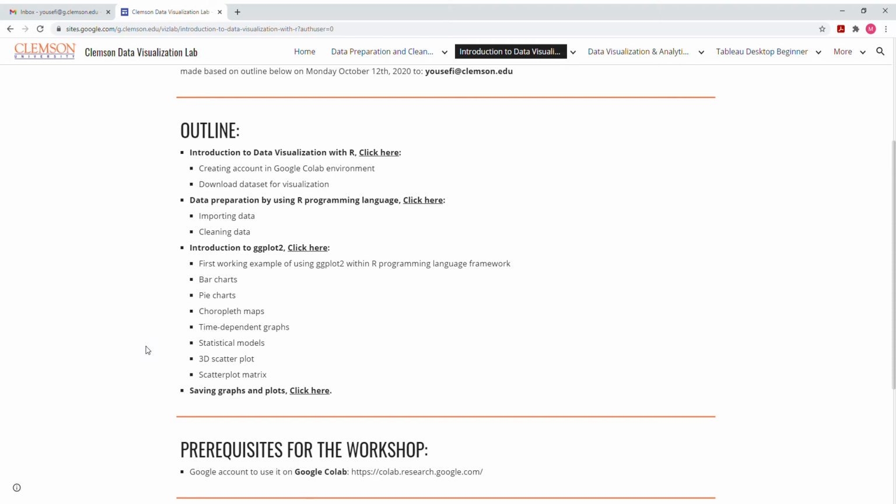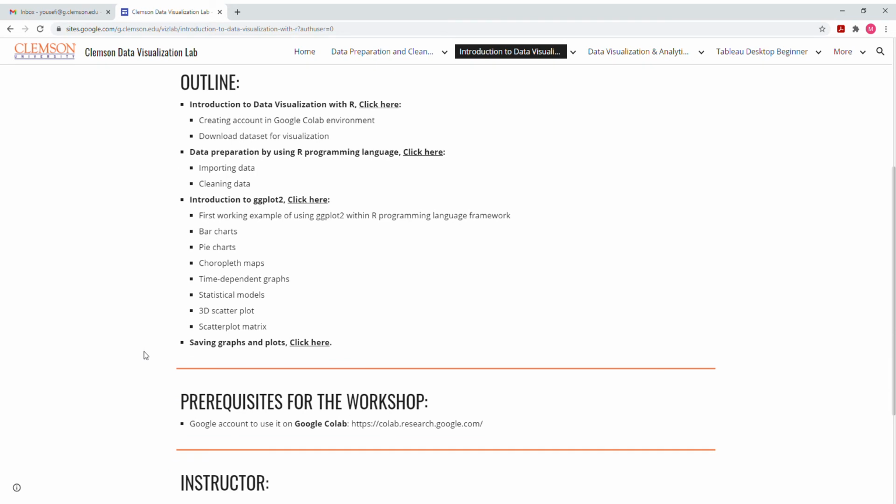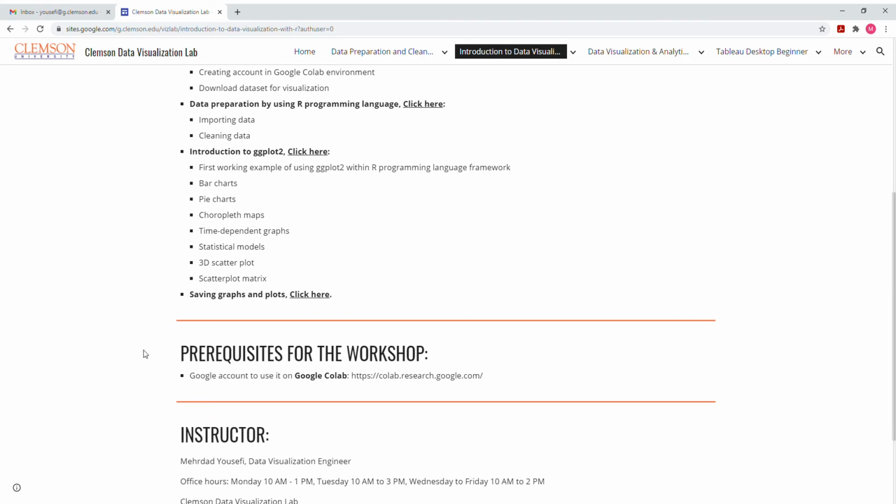And then we'll introduce the famous ggplot2 library that can be used for lots of compelling visualizations, introducing first working examples of using ggplot2 within the R framework: bar charts, pie charts, choropleth maps, time-dependent graphs, statistical models, 3D scatterplot matrix, and at the end we will introduce how to save the graphs and show the plots to your users.